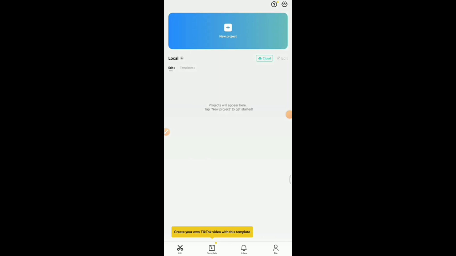So to start, open your Capcut app. After that, you'll see at the bottom right corner of your screen, Me icon. Just tap on that.